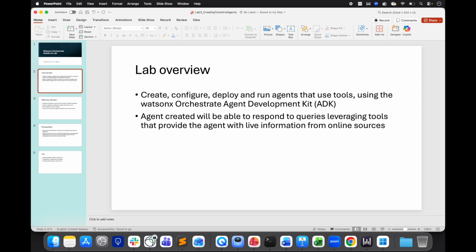Now when complete, the agent created will be able to respond to queries leveraging tools that provide the agent with live information from online sources. In this example, a weather API. You will then be able to build on that knowledge in later labs, creating more complex agents using the Watsonx Orchestrate Agent Development Kit, or what we call ADK.